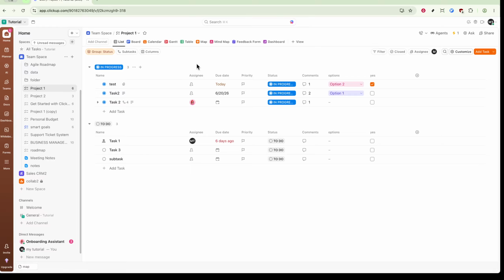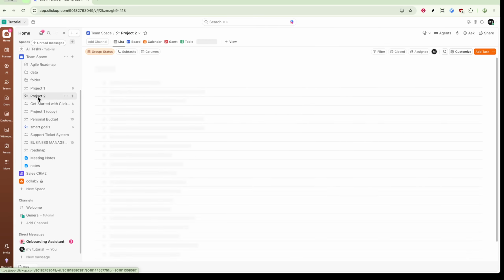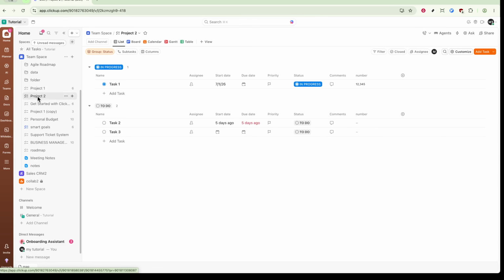On the homepage, locate the left sidebar. This is where you'll find all your spaces, folders, and lists organized for easy access. Navigate to the relevant folder that contains the list of tasks you want to update. Once you've found the folder, open the specific list that holds the tasks you're working with. Make sure you're in list view. This is essential for the next steps, as the people field can only be added in this view.